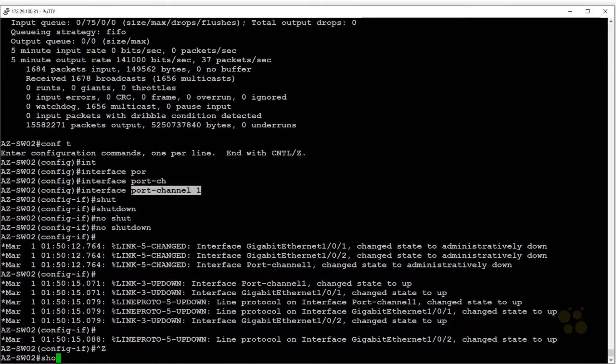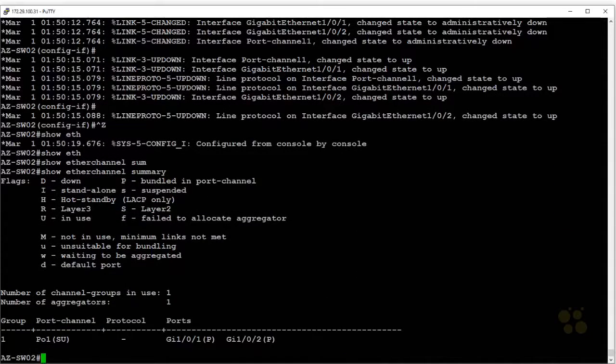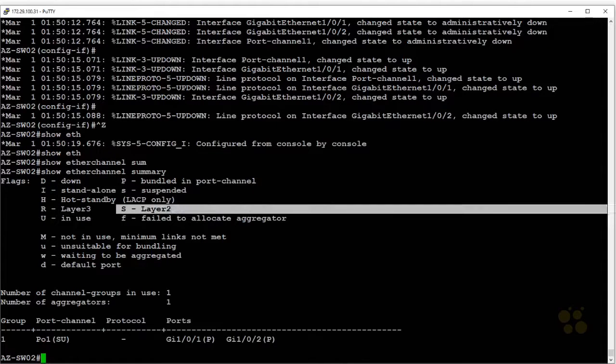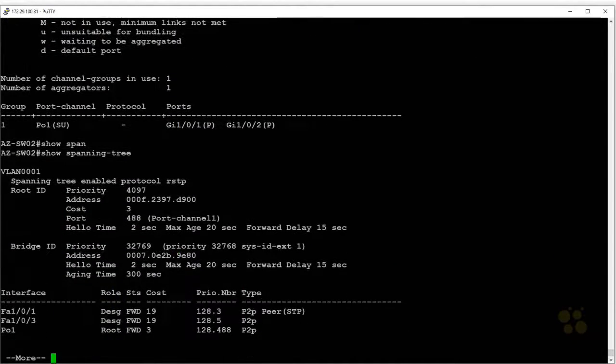Let's take a look. Show EtherChannel summary. Oh, that's looking better. So we got port channel 1 is currently layer 2 port channel. It's in use, and I see each one of these is a P, which is a port channel member. That is good. Let's do a show spanning tree. Take a look right here. Look at this. It's saying, I don't see the gigabit Ethernet interfaces anymore. I just see port channel 1.